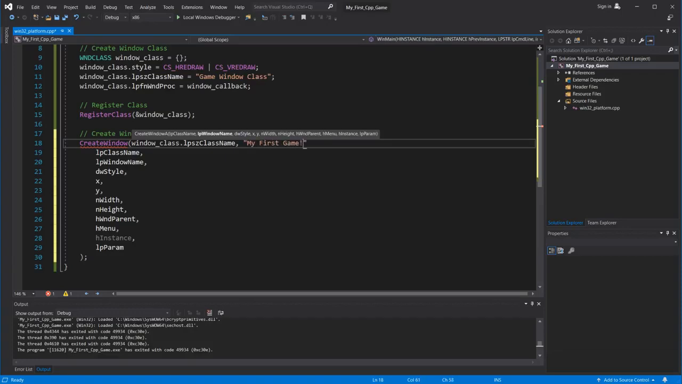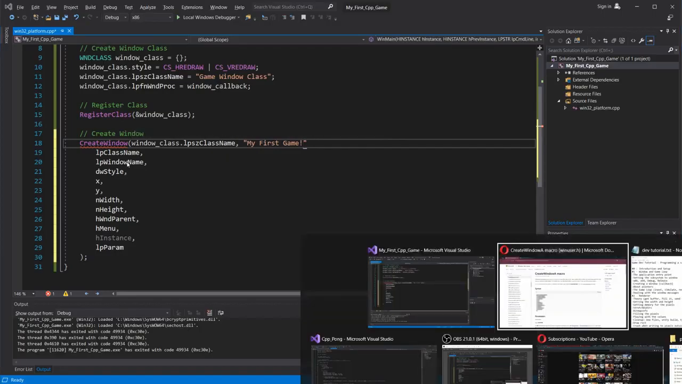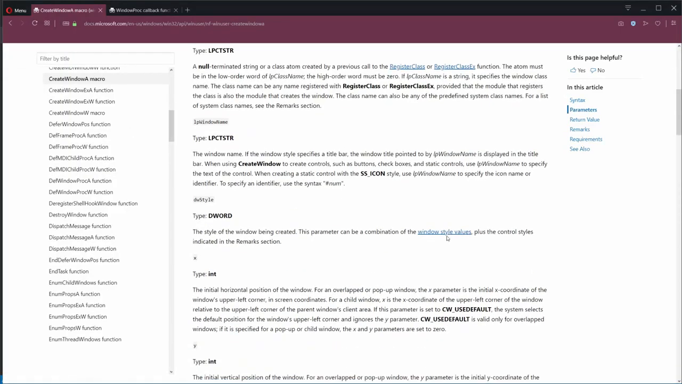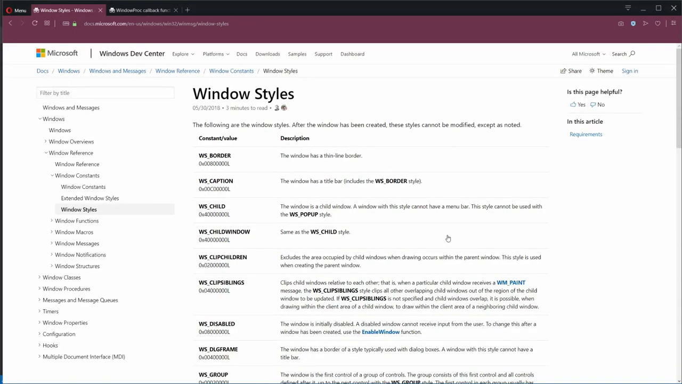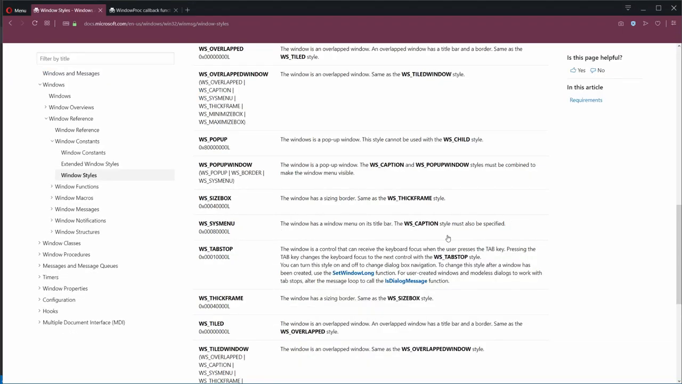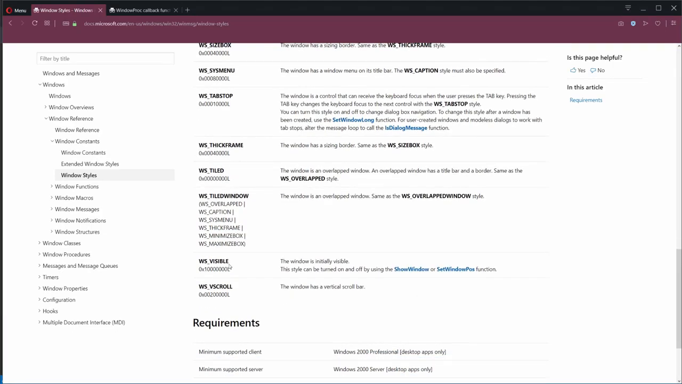The style specifies how the window will look. Here in the documentation, you can see there are several options that we can use to make the window look exactly how we want to. Later on, we're going to do a full screen window, so it doesn't matter much. But for now, let's do overlapped window. Invisible. That's pretty important.